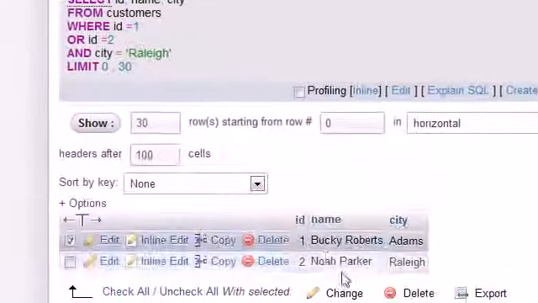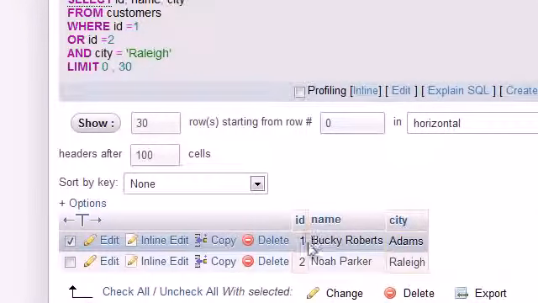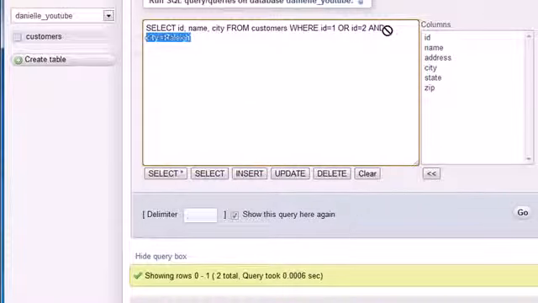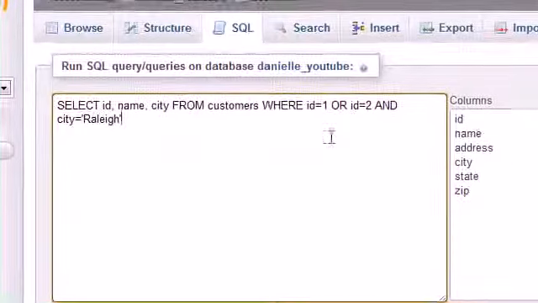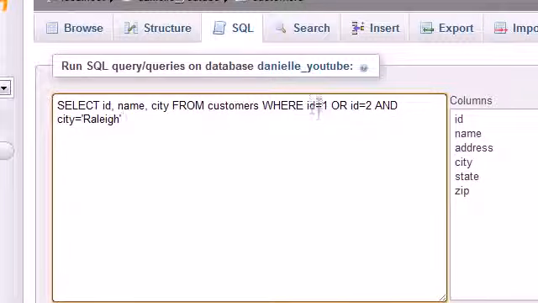So if you scroll down here, you're saying, okay, something went wrong here because, of course, Bucky Roberts has an ID of 1, but we said and they must live in Raleigh, and that wasn't the case. So what's going on is this. Whenever MySQL reads this, it reads it in left to right fashion. So it's going to say anyone with the ID of 1 or anyone with the ID of 2 that lives in Raleigh. Okay, but that's not what we wanted. We wanted someone with the ID of 1 or 2 and someone who lives in Raleigh.